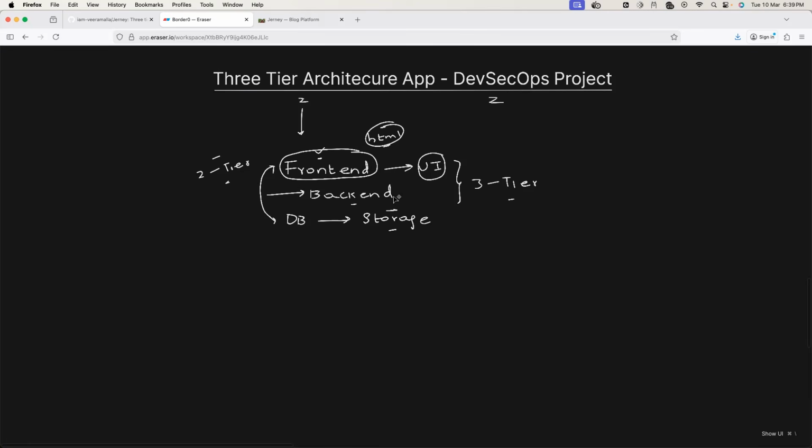2-tier, where you have front end and back end. When you want to make your portfolio website or when you want to make your front end dynamic, you would go with 2-tier architecture applications. And 3-tier, I just explained it to you.